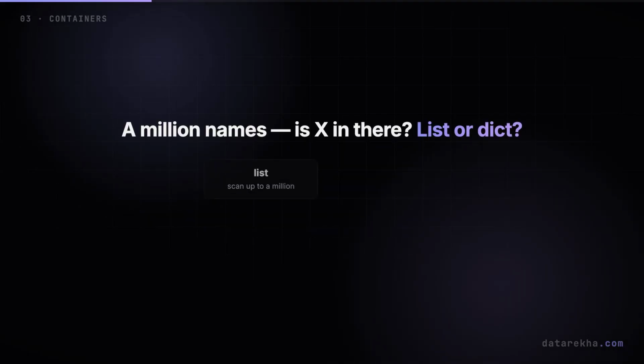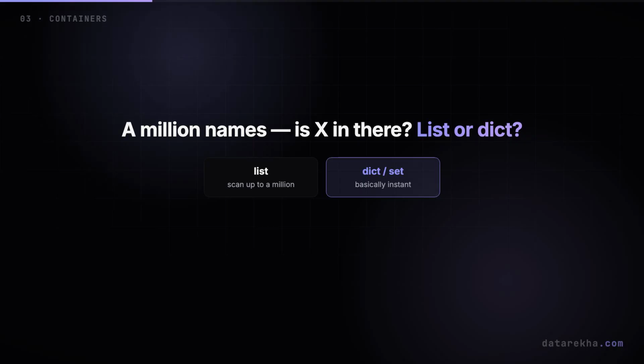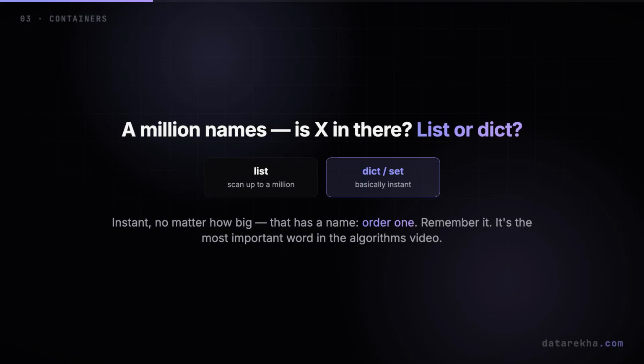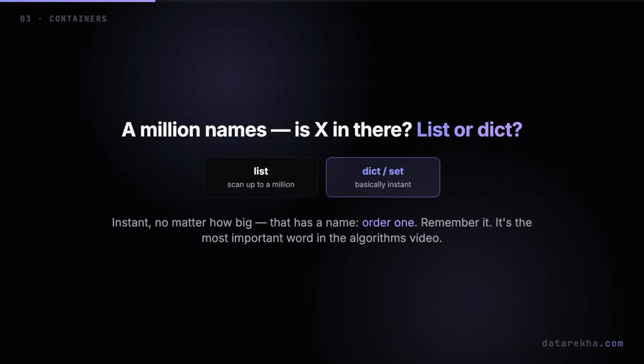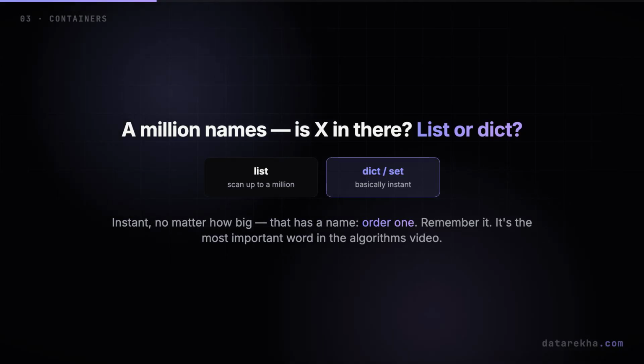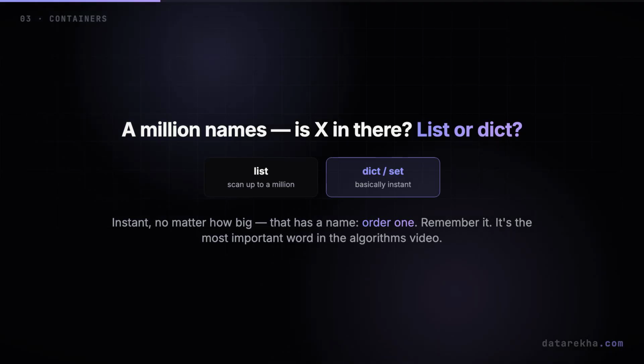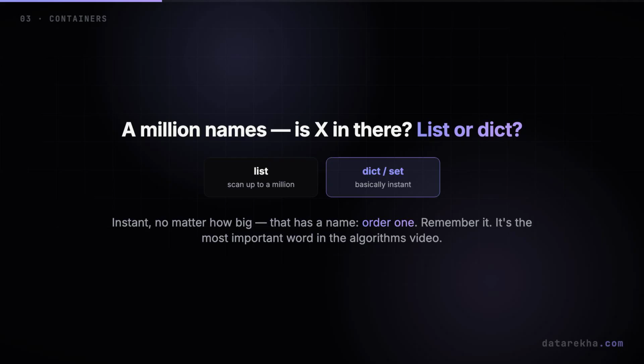Now here's a question. Actually, pause on it. You've got a million names, and you need to check is this one in there, 1,000 times over. In a list, each check means scanning, potentially the whole million. In a dict or a set, each check is basically instant, no matter how big it gets. That word, instant regardless of size, has a name, order 1. Remember it. It is the single most important word in the algorithms video, and it comes back with a vengeance.